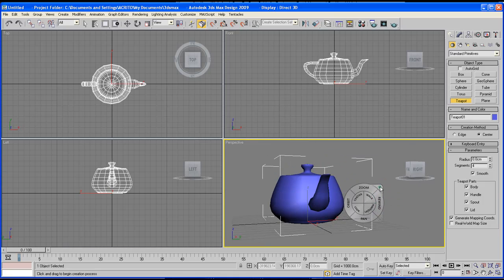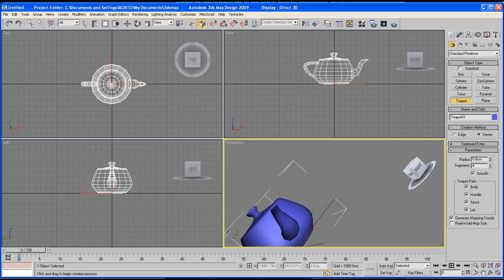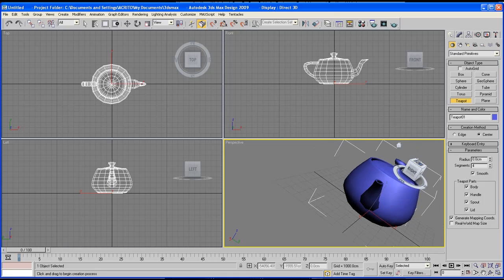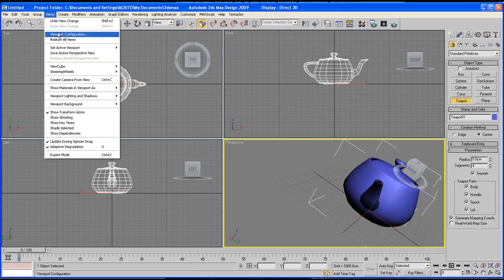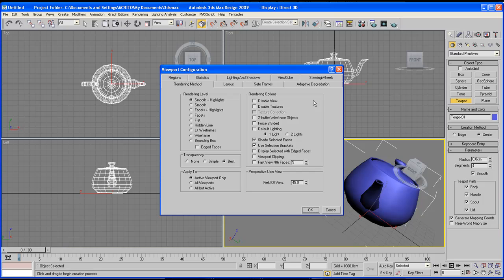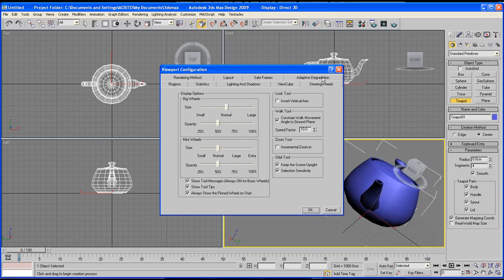But I'll close that for a second. I don't normally tend to use that as much. I tend to rely more on our view cube here. But if you want to use the steering wheel, then you can also customize that by going to Views, viewport configuration, and then go to steering wheels on the far right. This will allow you to modify it according to how you want it to appear on the screen. But I'm just gonna hit cancel for now.